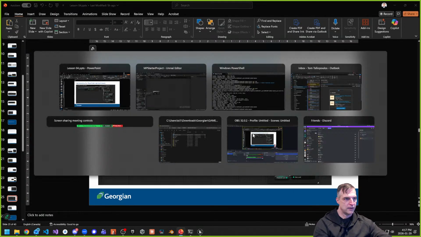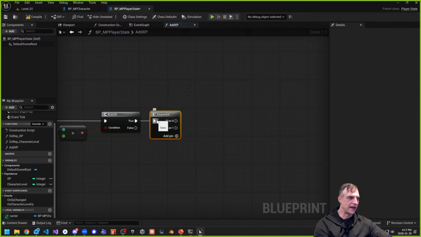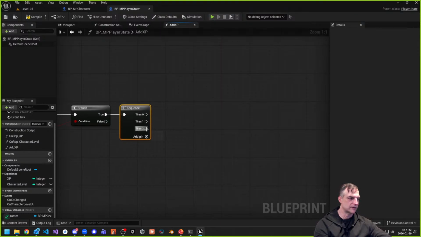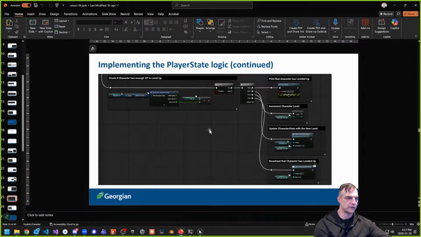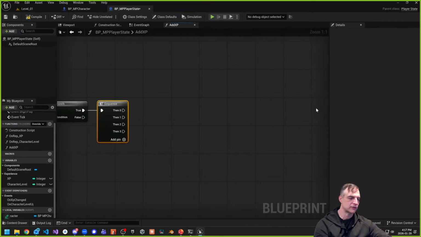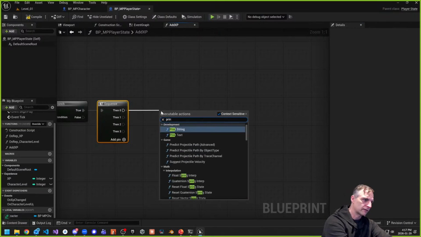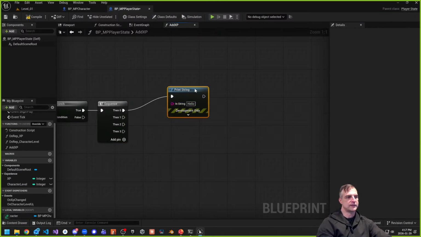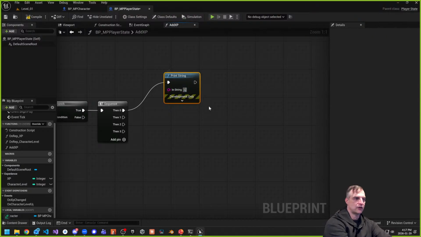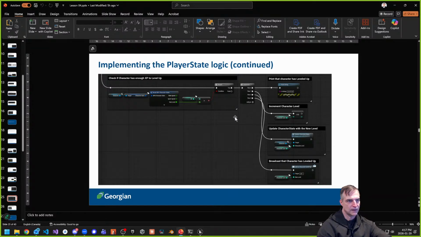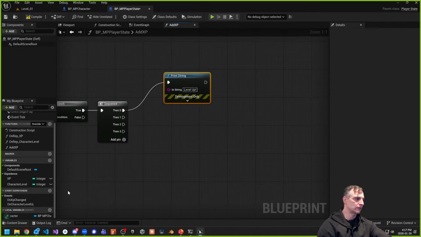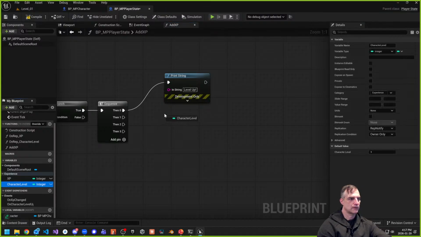And now let's make a little sequence node here. Now I don't have to do the sequence node. I'm just using it because it makes it easier for me to partition what I'm doing here. So first thing, I want to print a string that basically says I've leveled up. So print string. Again, we can disable this debug thing. It's just for us to know that we've leveled up. You know, level up. And then once we've leveled up, we want to increment our character level. So character level, right? And I want to plus plus.